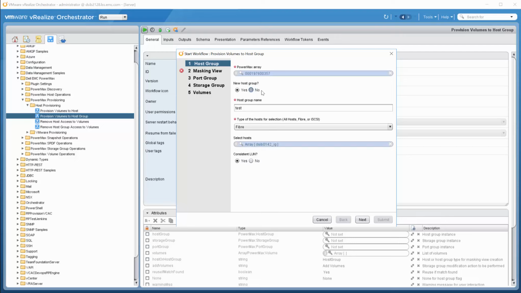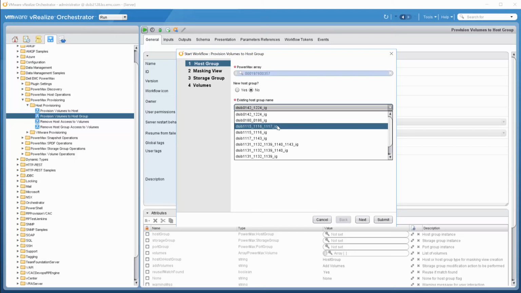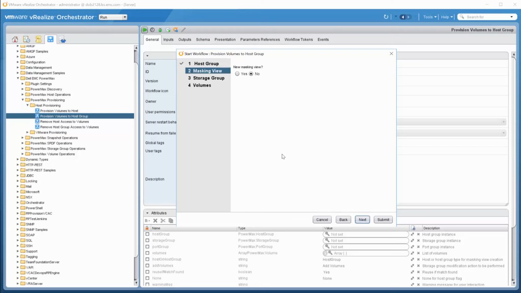I just want to take a particular group I already have. So I'm just going to take this one. So I'll select my host group, select through, and now I'm going to be presented with the masking view. Do I want a new masking view? Do I want to use an existing masking view?